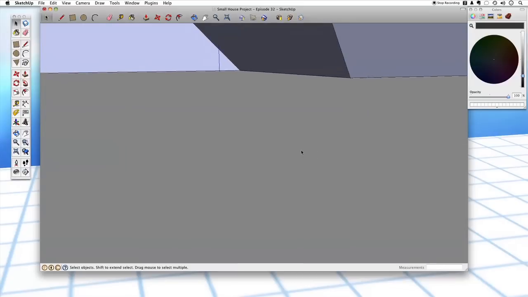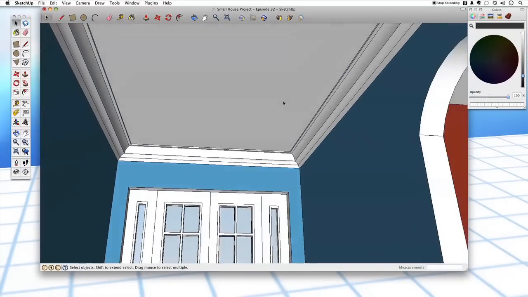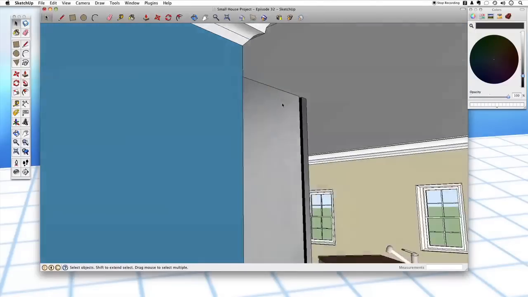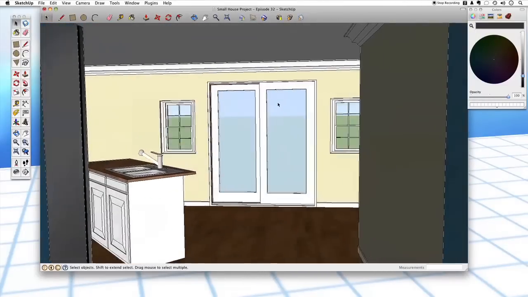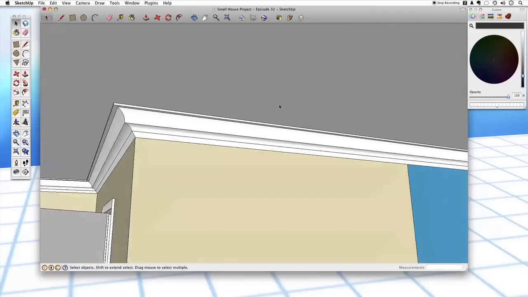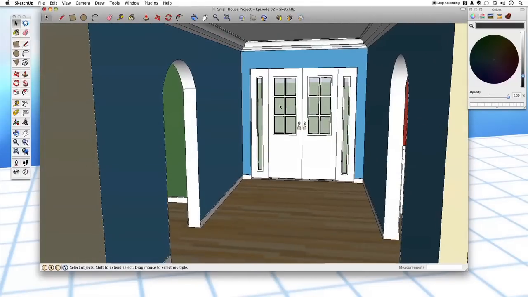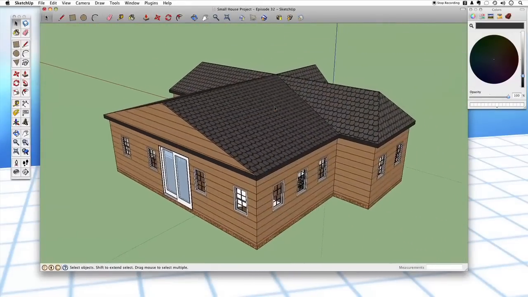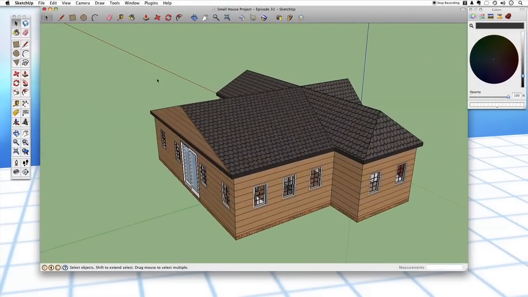And when you retrace it, you notice we now have that original ceiling back. And I like the white. I think that's nice. And you can see that looks great from the inside as well. Just go back outside. And that is how you do your roofs.